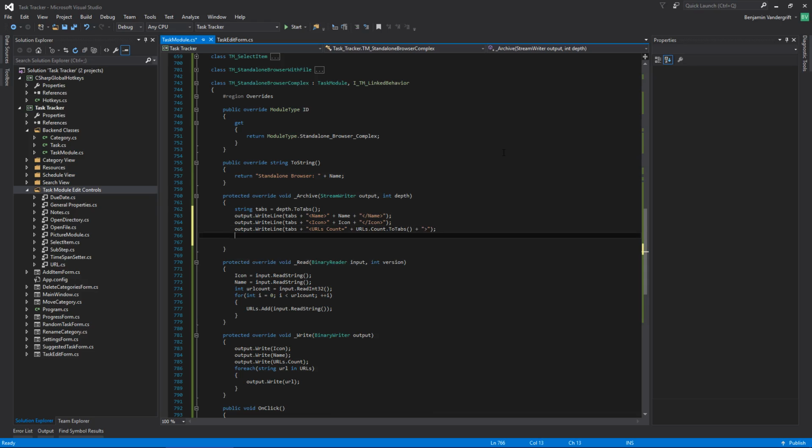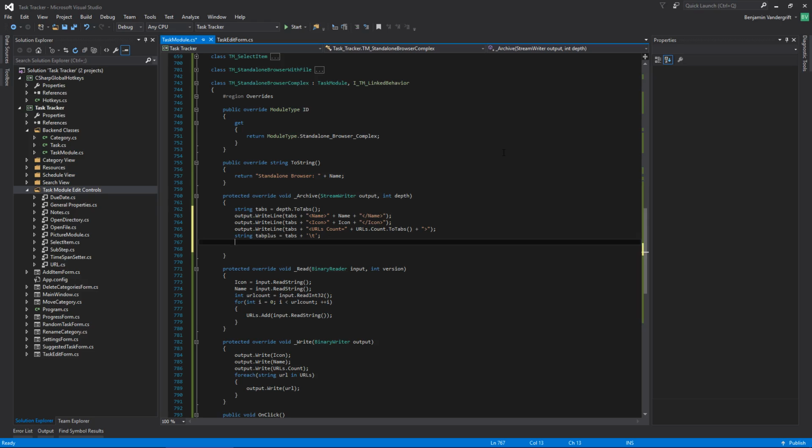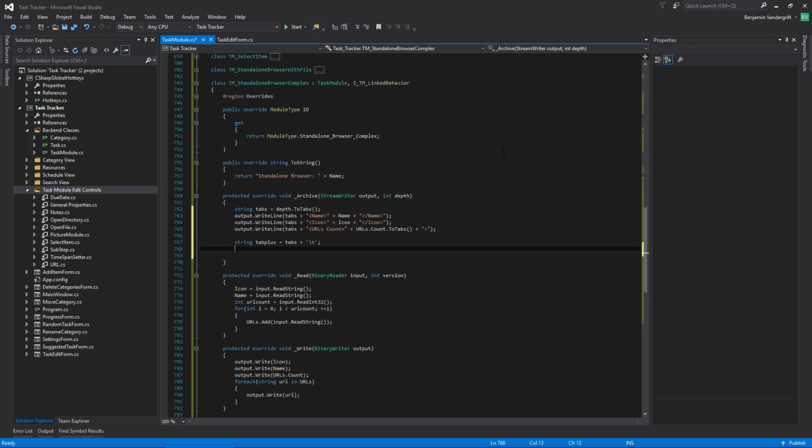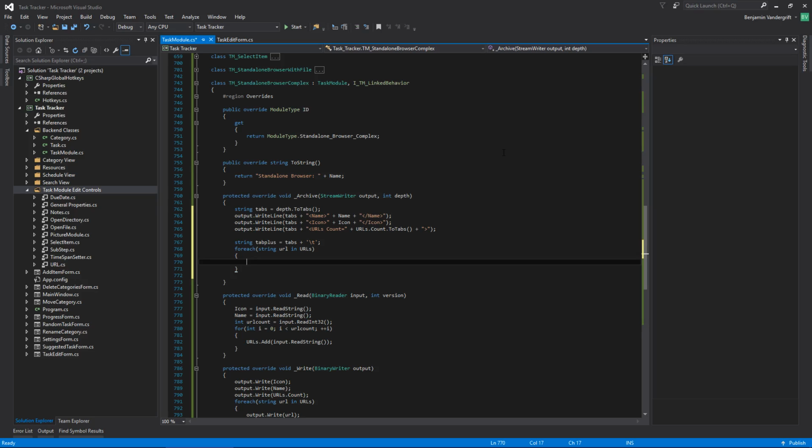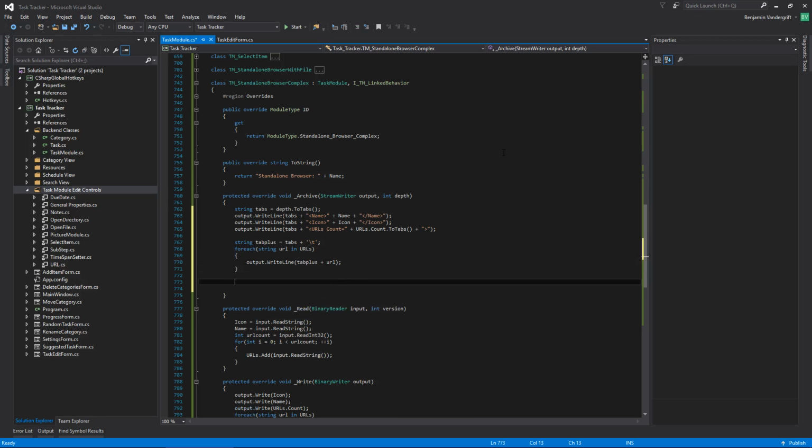And then string tab plus equals tabs plus a tab. \t is just the escape sequence for a tab, because there's not a good way of putting tabs otherwise inside strings, if you did not know. And then for each string URL in URLs, output.WriteLine tab plus URL. And then just output.WriteLine tabs plus close URLs.